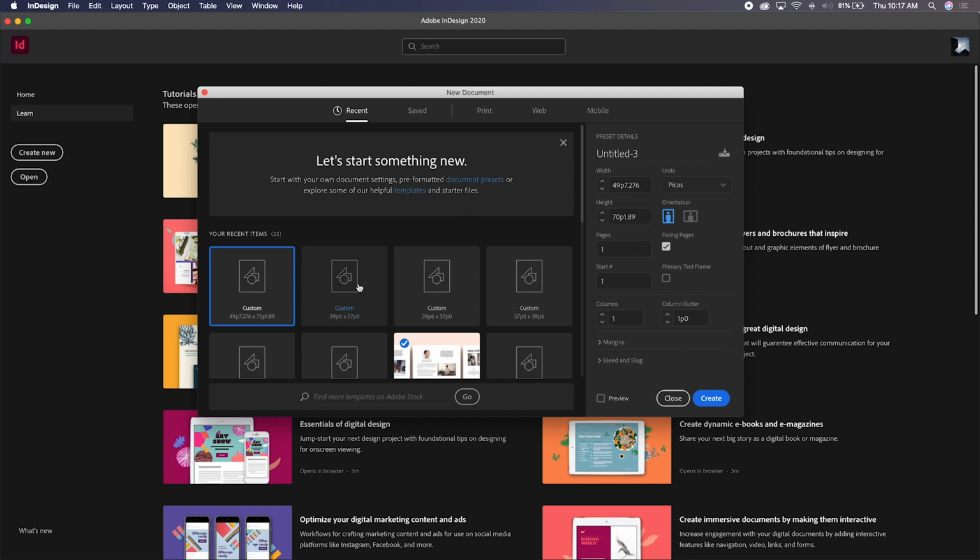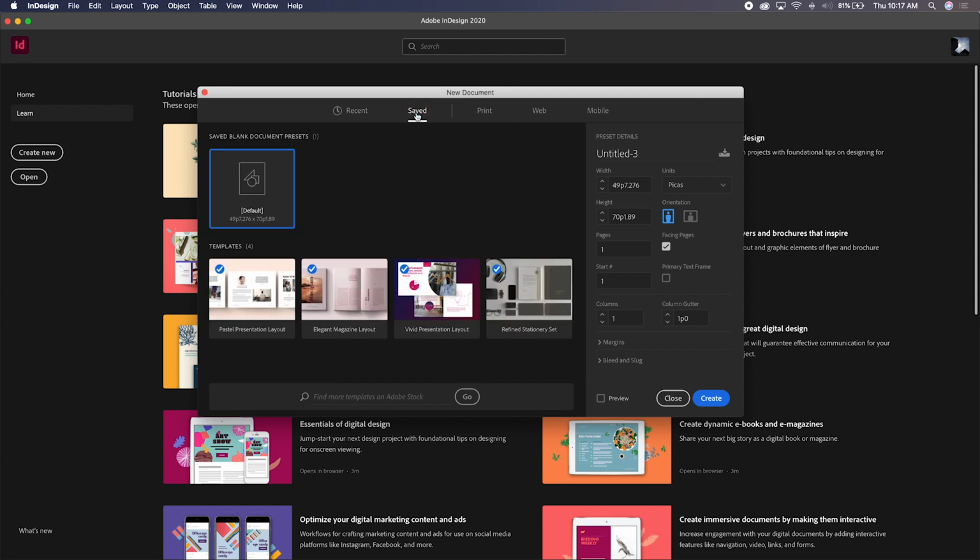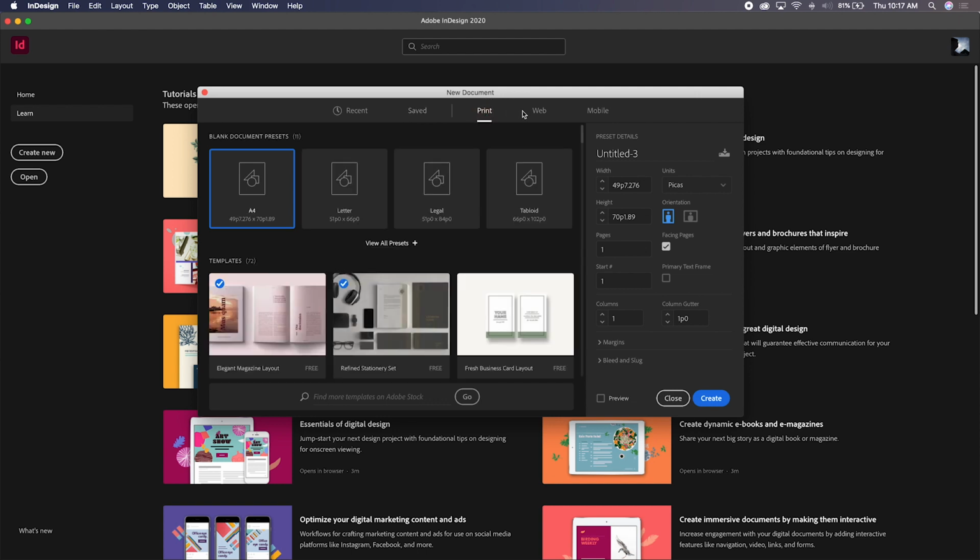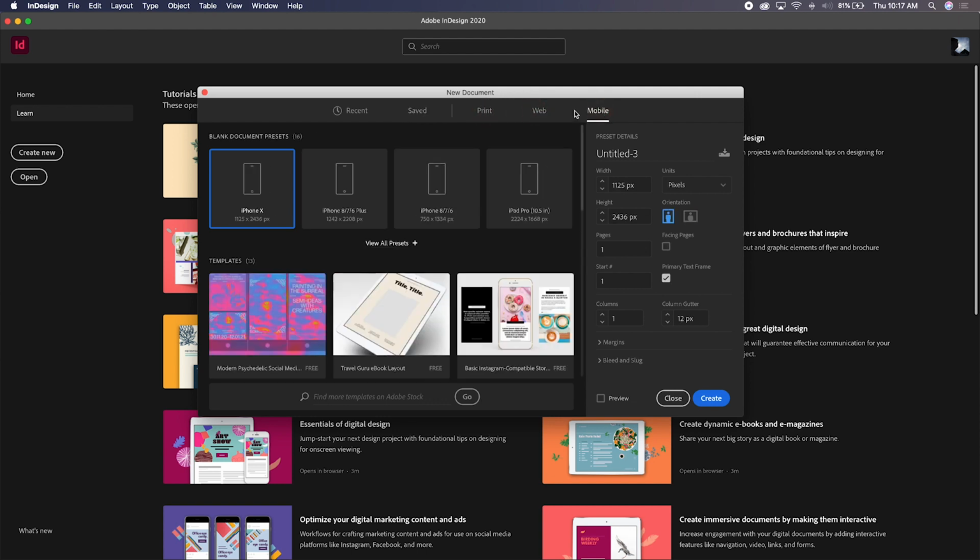All right, now when you hit New, you're going to get this box that pops up. We have some recents that I've used in the past. If there's document sizes you tend to use often for a particular job or a type of project, you can save them. Then we have some standard print or web or mobile sizes. You don't have to use any of these. You can just go right into this box here, and you could directly type in the sizes you want.